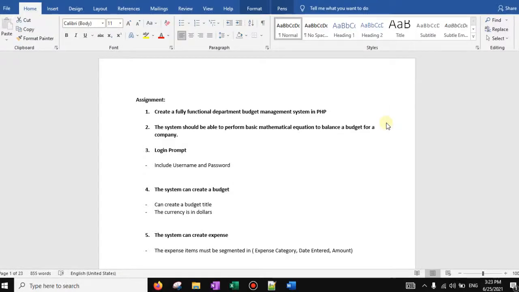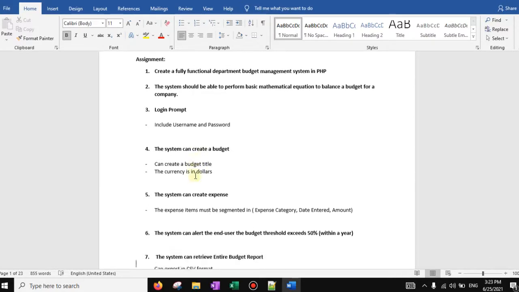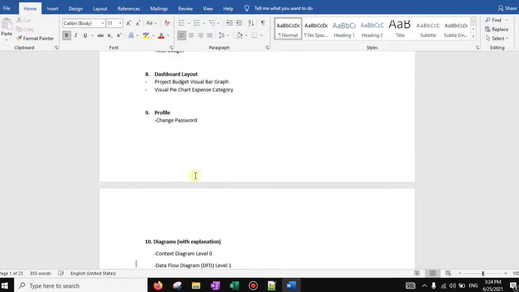Hello everyone. This is the requirement of the budget management system web application. Based on these requirements, we have to develop a web application in which we can calculate our budget, allocate the budget, and export all the calculations in the Excel sheet.